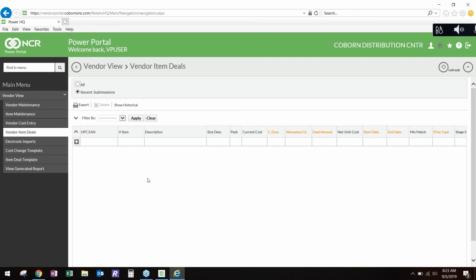In this chapter, we're going to cover vendor item deal entry, which is entry for off-invoice allowances or scan allowances to help support various promotions within the Koblenz organization. Once you go into vendor item deals, you will see that you can have different filters at the very top.